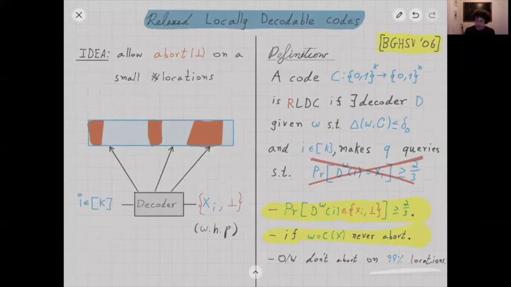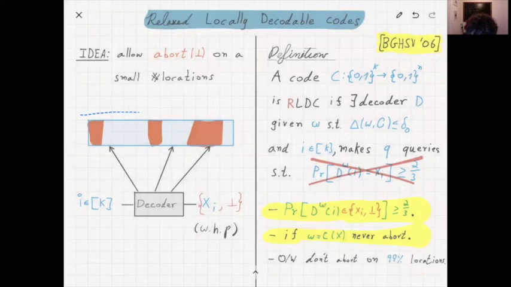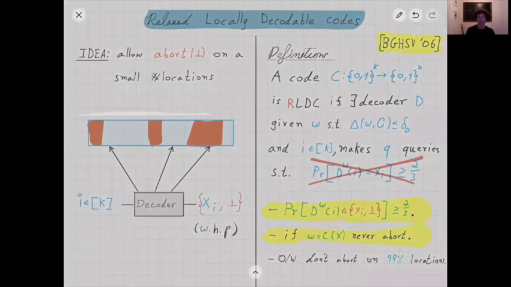And just to say one last point regarding what I mean by not aborting on 99% of the coordinates: what I really mean is that there exists a set of coordinates, something which looks like this, of like 90%.